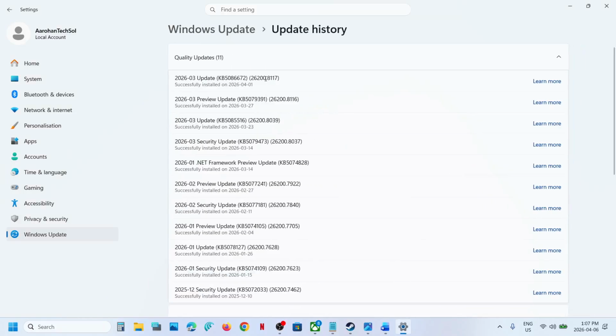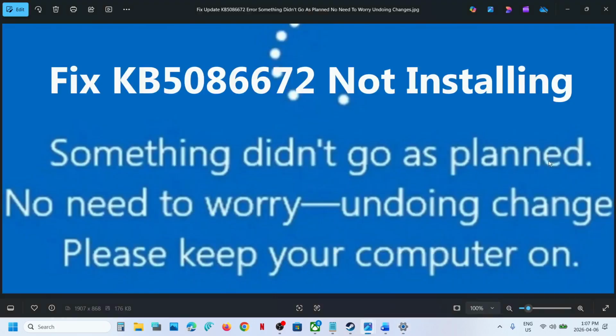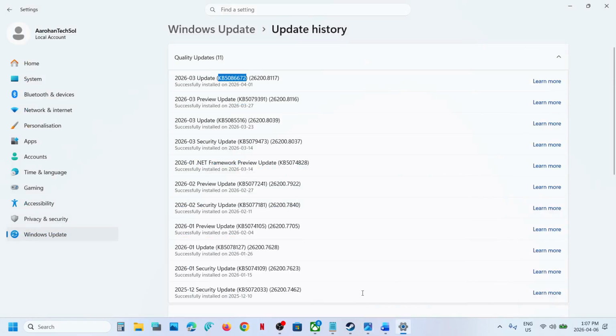Today in this video I'm going to show you how to fix when you're unable to install this update, that is KB5086672 on your Windows 11 computer because of this error. Something didn't go as planned. No need to worry, undoing changes. So if you're receiving this error, then please follow the steps shown in this video.